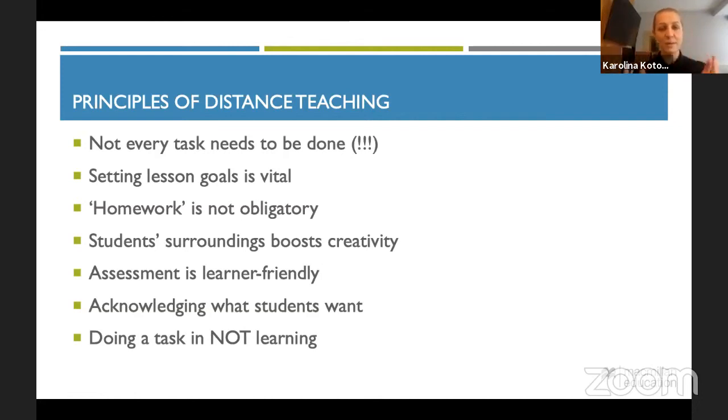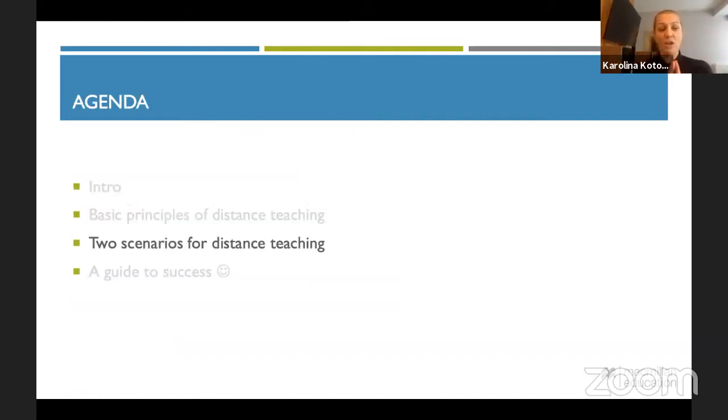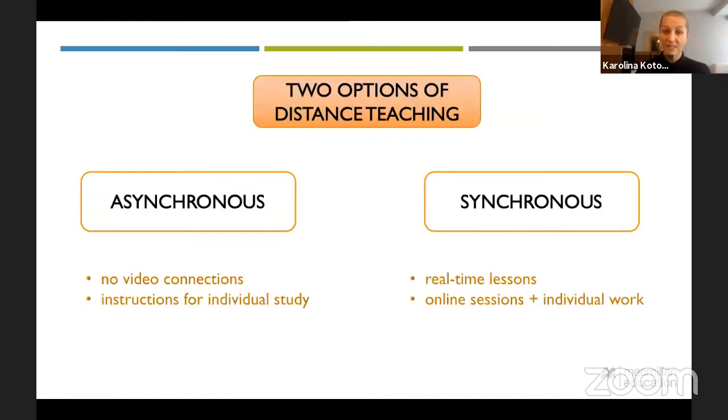It's better to narrow down the number of activities to 3, but make sure that students actually think, do something extra than just ticking. Use those new words and structures in context. And I'm going to show you in a moment how that actually works. And I am going to show you how these principles work in 2 different scenarios for distance teaching.